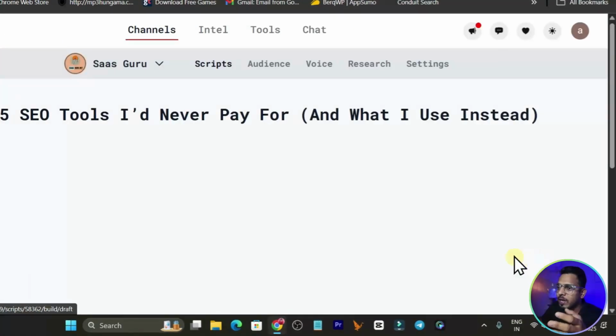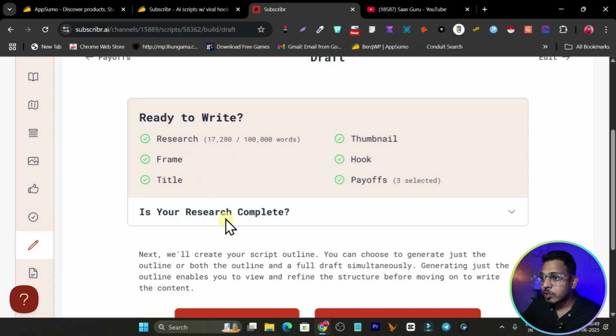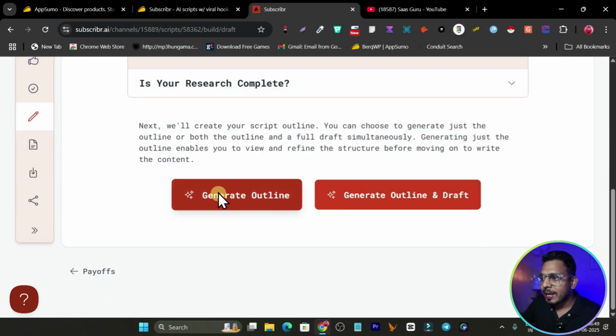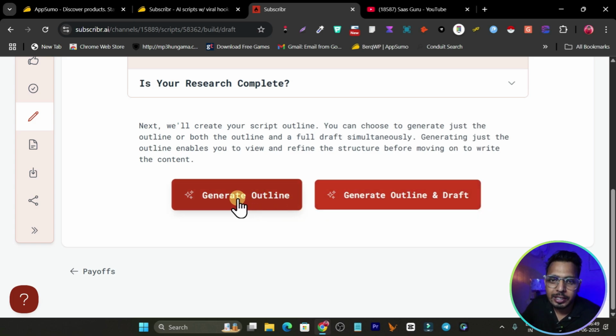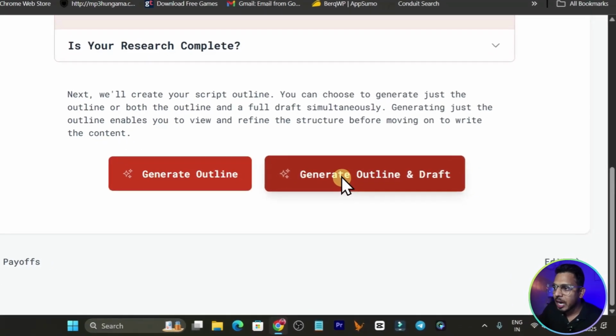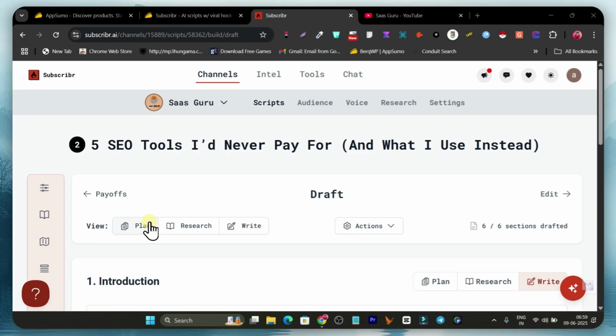Click on the draft, and this is the final step. Now it will start generating the script for me. You can see "Ready to write. Is your research complete?" Yes. And now I can click here on generate outline and draft, or you can simply generate the outline. So I will click here on generate outline and draft, and within just around 30 seconds my script will be ready. And here's the result.